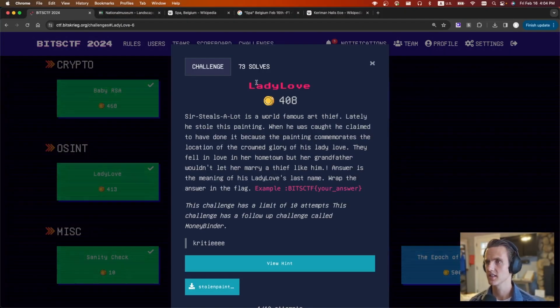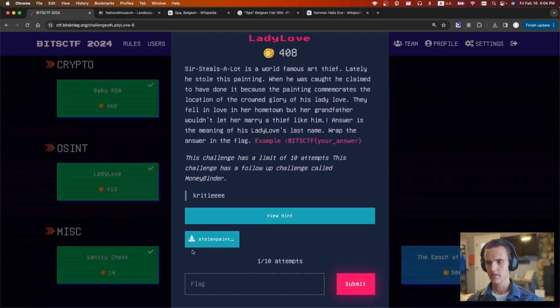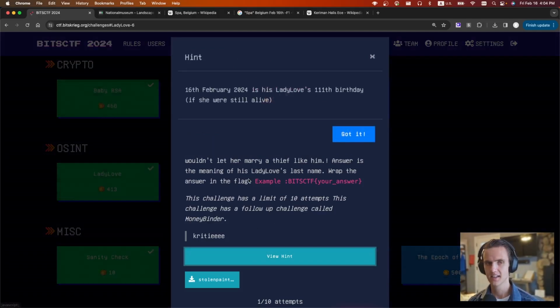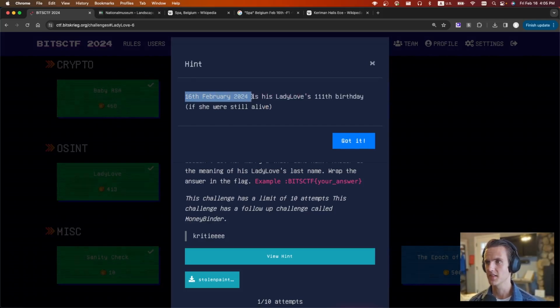The next challenge is osint ladylove by Kriti. For this challenge, we're given this stolen painting, and we're supposed to find a female that was at this place. Apparently, this guy loves this female, so maybe she's pretty or something. And we were given a hint, which helped a lot. It said that this person's birthday was on the 16th of February, 1913, if she were still alive. Cool. So this female was born on this date, and she has some resemblance to this painting.